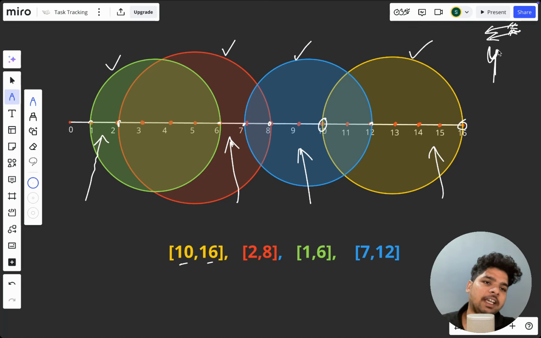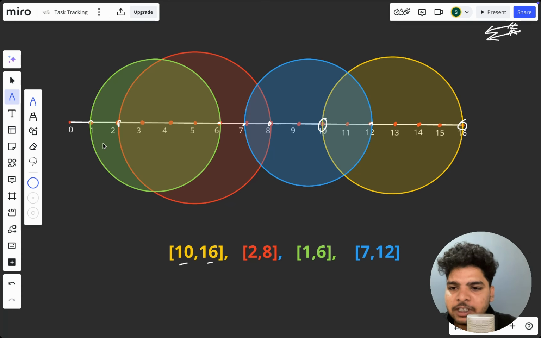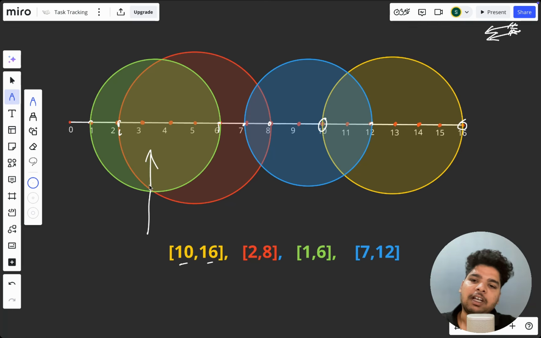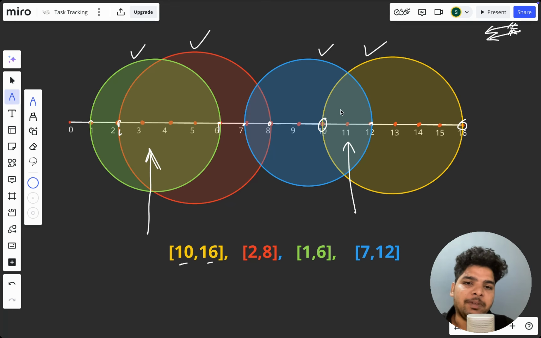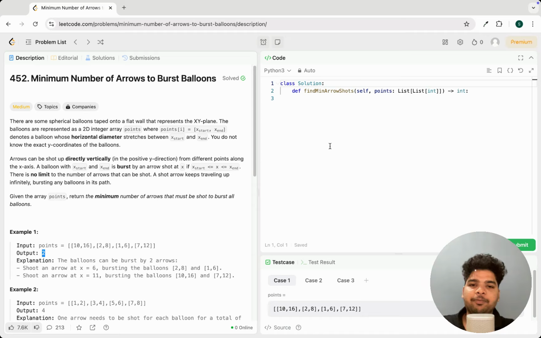Now, can we minimize the arrows? Let's see how we can do it. Instead of throwing like this, let's say I throw the first arrow between 2 and 6. Then what will happen? With a single arrow, I can burst two balloons at once. Then let's say I throw one arrow at this point, and these two balloons will be burst. For that case, how many arrows are required? Two. So this is our answer, the minimum number of arrows required.